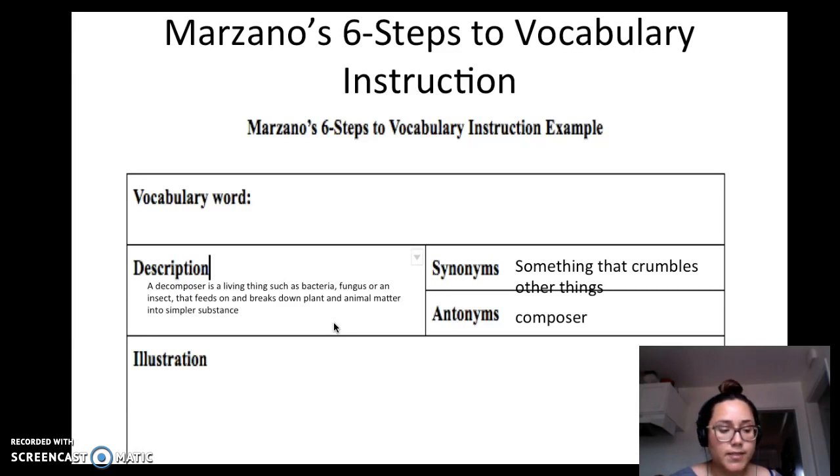Marzano's 6 steps to vocabulary instruction engages students with new vocabulary words through the different stages of instruction. I want to model these 6 steps for you. So we're going to have to pretend that you're my students and I'm the teacher and we're in a classroom, and let's pretend that I'm trying to teach you the word decomposer. On your blank template, I want you to go ahead and write the word decomposer for me. Okay, class, together, can we say decomposer at the count of 3? 1, 2, 3. Decomposer.